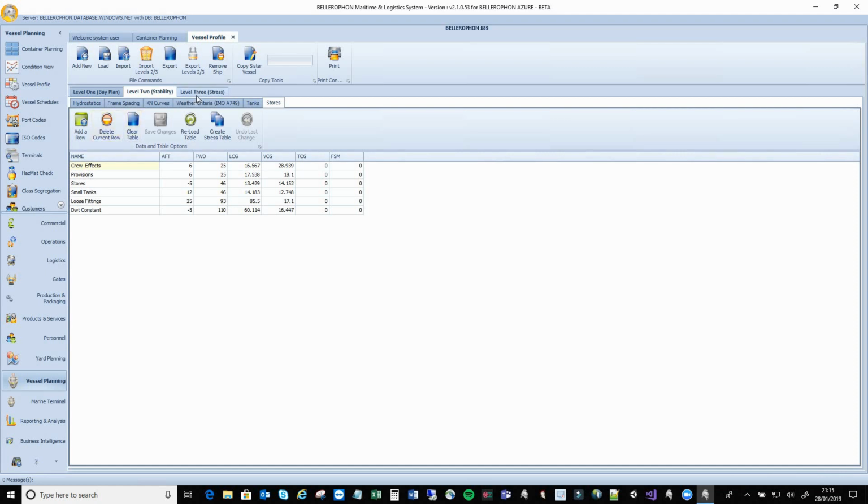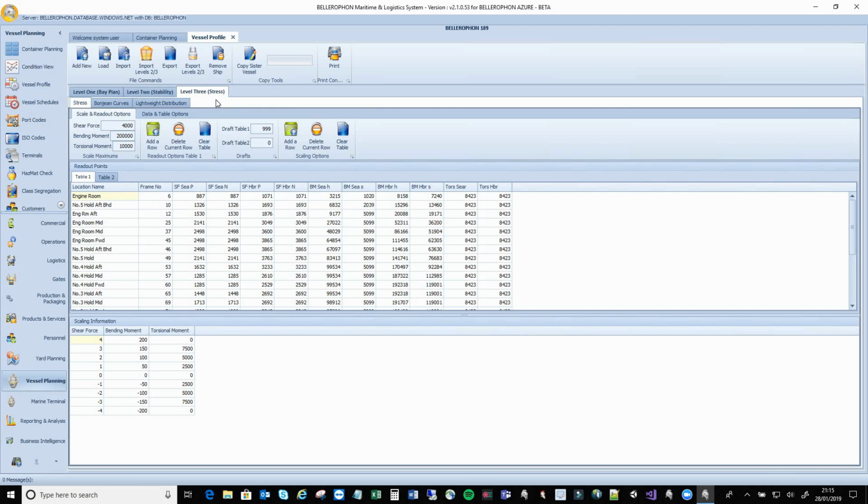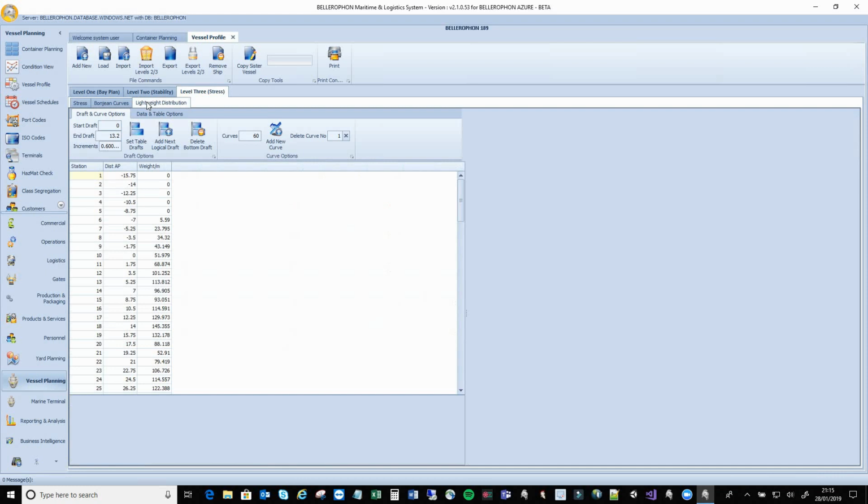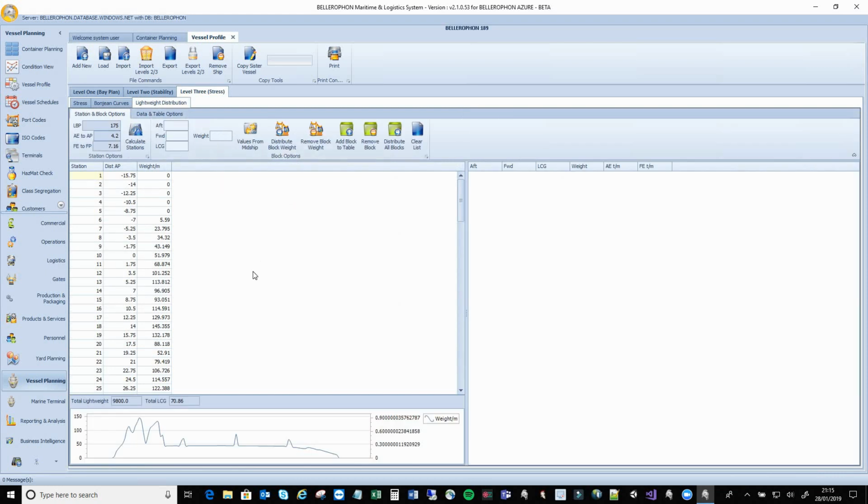And at level 3 we have the data on the vessel's stress, comprising of the scaling on the shear force, the bending moment and torsional moment, the Bonjean curves, and finally the lightweight distribution stations and blocks.